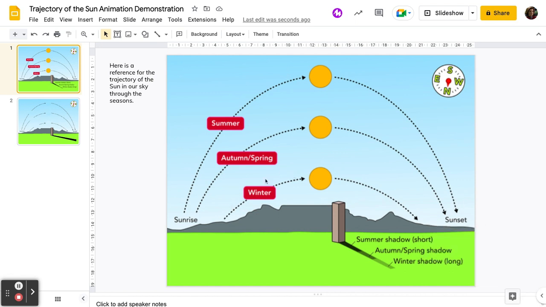You can see that it shows the different trajectories of the sun as it moves through the sky, being lowest in winter, sort of in the middle in both autumn and spring, and highest in the summer. And the corresponding changes to shadows: in winter, the shadows appear long. In autumn and spring, they are somewhere in the middle, and in summer, the shadows appear the shortest.